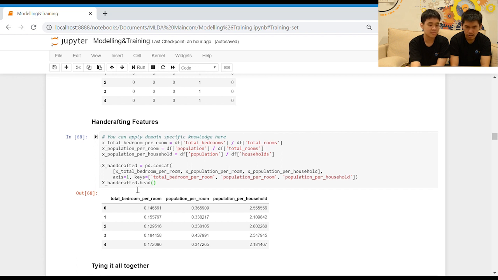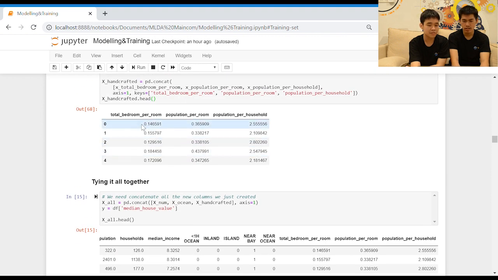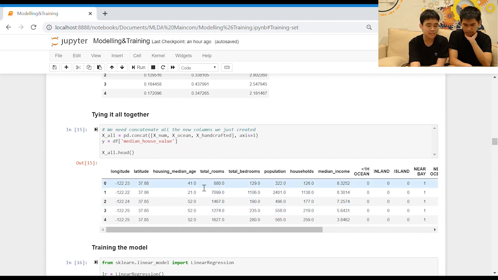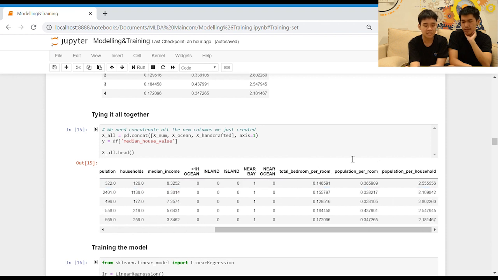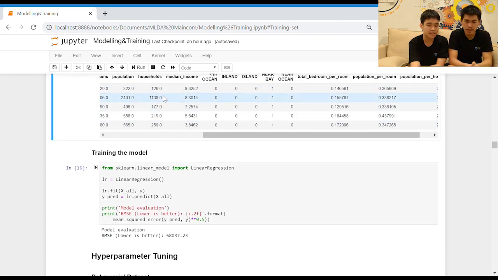So first we're going to concatenate it all into the columns. After we have these values, we're going to concatenate all the columns that we have computed earlier. The first one is the numerical one, the second one is the ocean, and lastly is the handcrafted one. And we can see the resultant dataset. The first columns are the numerical ones, the next 5 are the ocean, and lastly is our handcrafted feature. And we will train using this dataset.